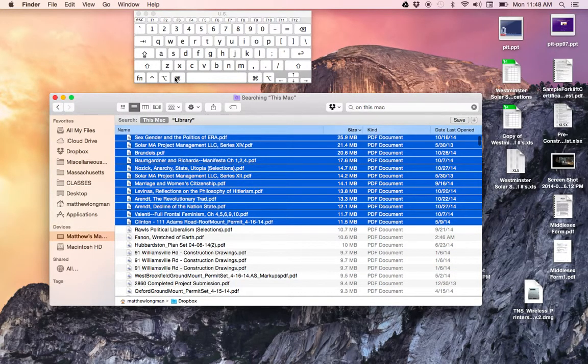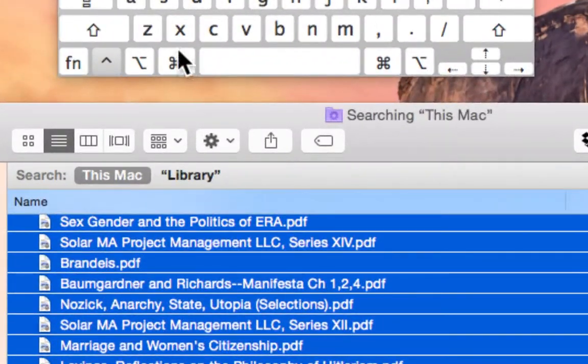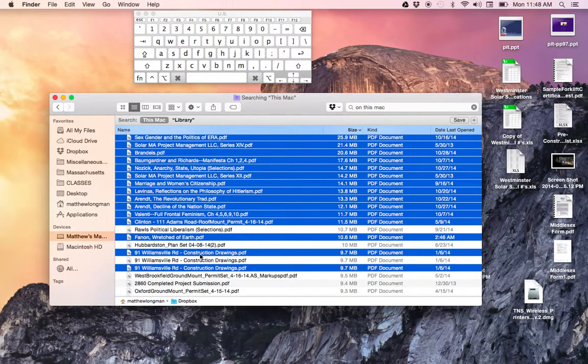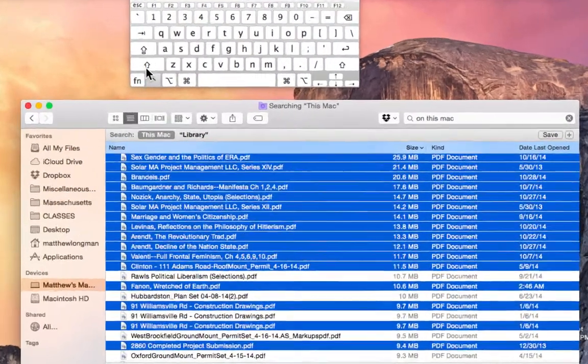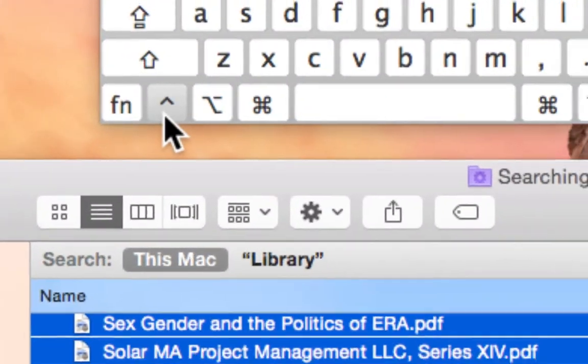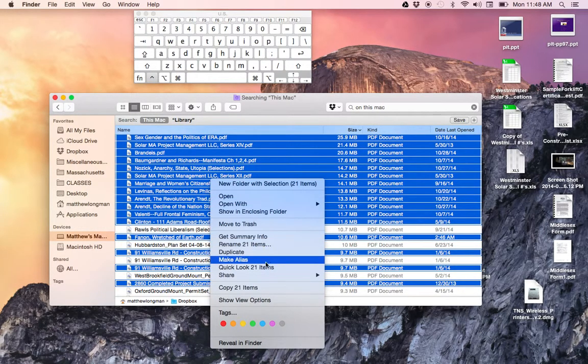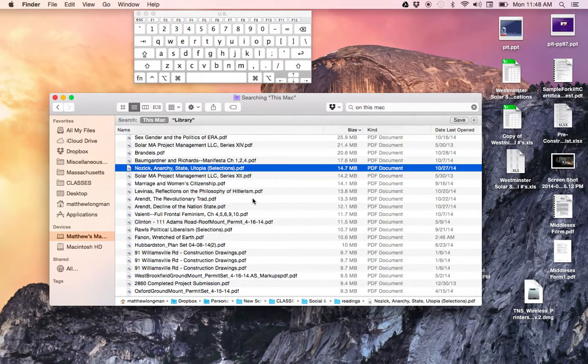You can highlight a chunk like I just did, and now you can switch over to the Command key, which is this key right here again. Hold the Command key down, and you can now select individual files on top of your large selected chunk. You then again use the Control key, which is this key right here. Use the Control key and click on the highlighted folders, and it'll allow you to send them all to the trash. Whatever you want to delete.